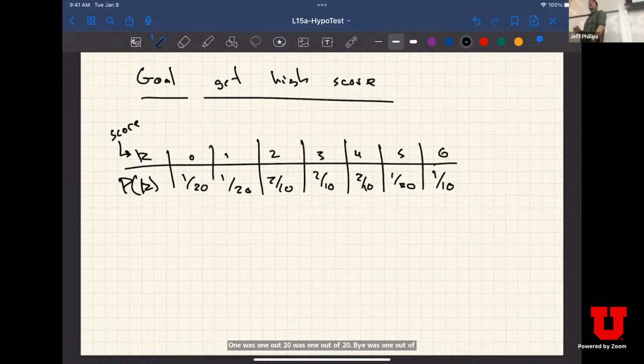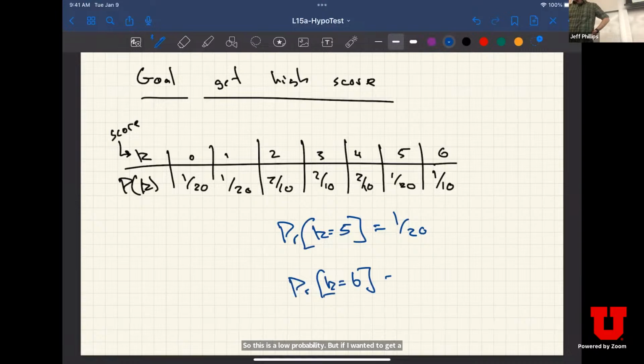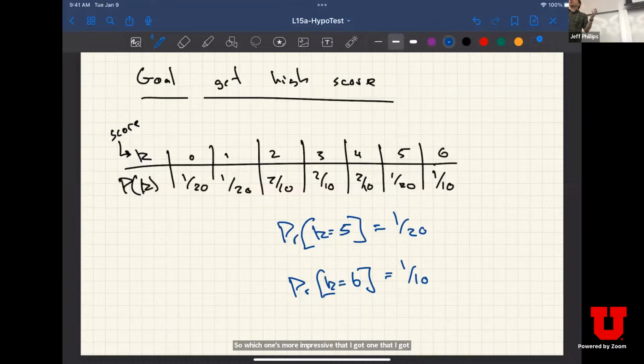All right, my goal was to get a high score. Okay, and I said, well, what's the probability I could get 5, right? If I look at the probability of K equals 5, this is 1 out of 20, right? So this is a low probability, but if I wanted to get a score which is higher, right? This probability if I played at random was going to be like 1 out of 10, right? So which one's more impressive? That I got a score of 5 or that I got a score of 6?